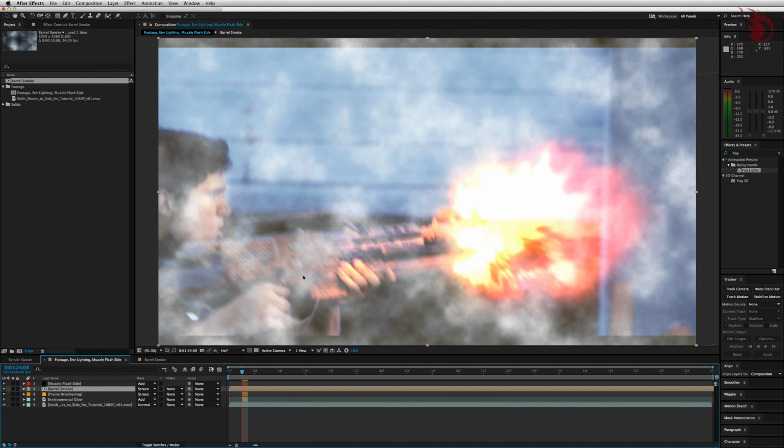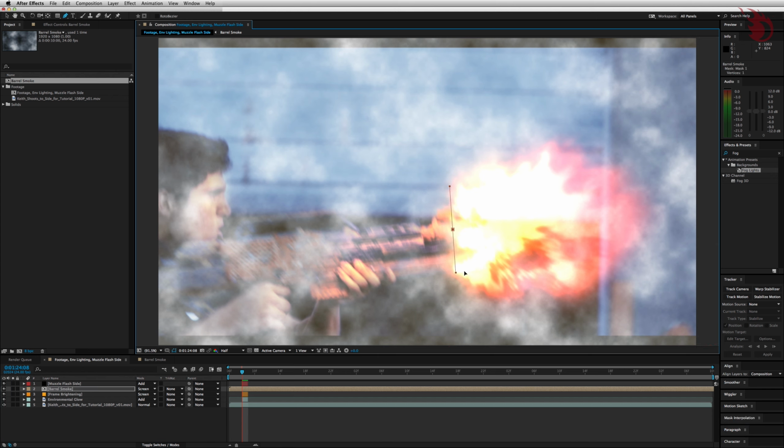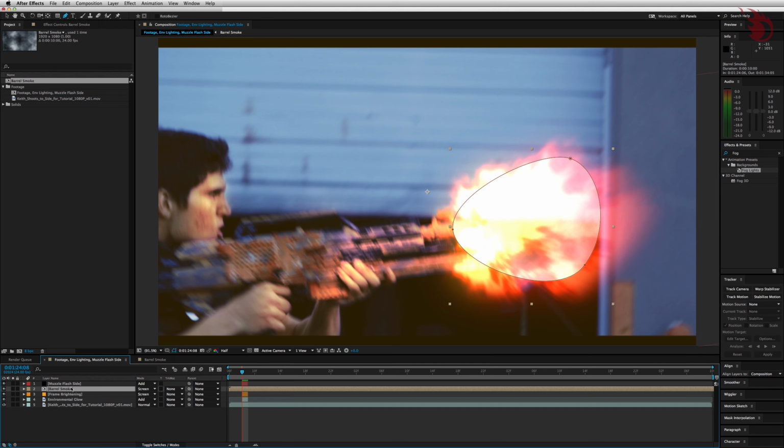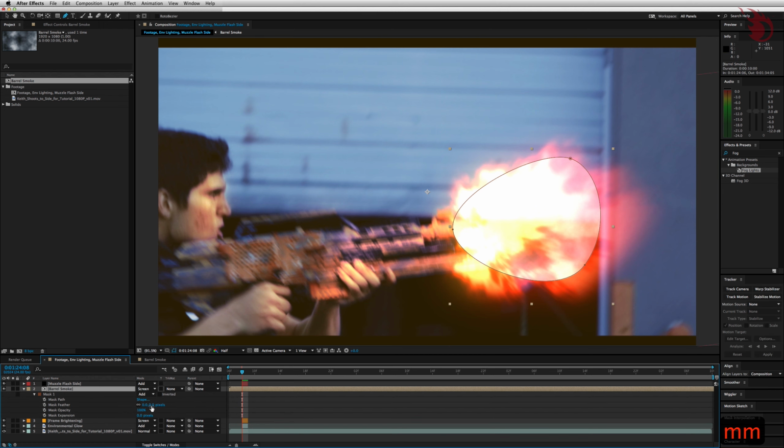and hit G to get your pen tool. And now draw this egg-shaped mask around the muzzle flash. With the barrel smoke layer selected, hit M and M again, and for the feather, let's set it to 170.